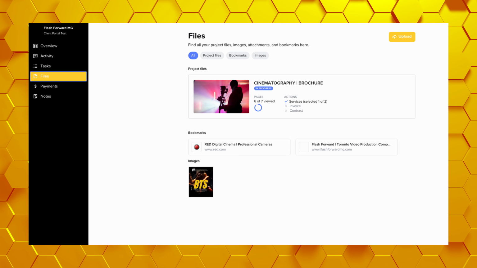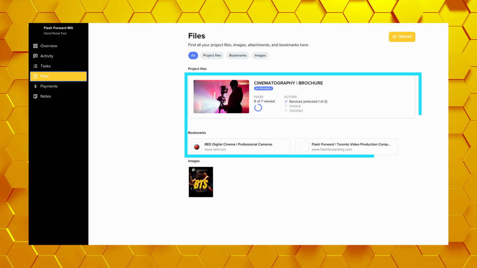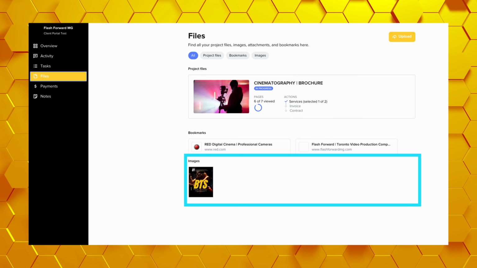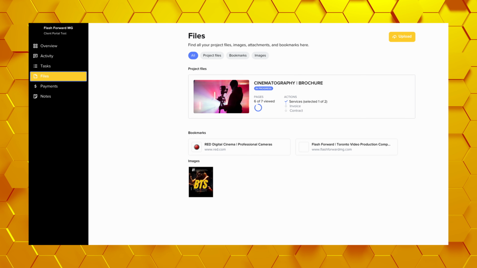The next tab is files. Now, for me, again, this is a pretty simple page, and this is what you're going to find here. Basically, any active project files or bookmarks will also show up here. If there's any images or attachments that the client either uploads for you to see or vice versa, that's going to show up here as well.